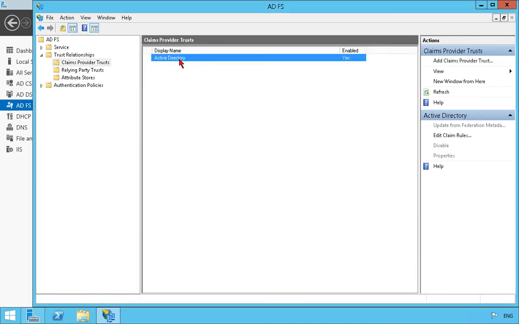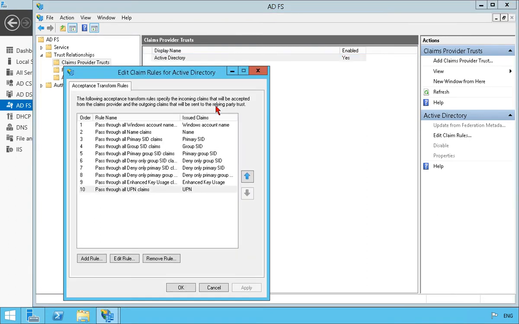Now, looking at Active Directory as an example, if I say edit claim rules, if Active Directory is a claims provider, then what are we getting from Active Directory? We can see a number of different rules here. We're getting things like the Windows account name, the primary SID, the group SID, and so on. UPN is in here. The following transform rules specify the incoming claims that will be accepted from the claims provider, and then the outgoing claims that will be sent to the relying party trust.